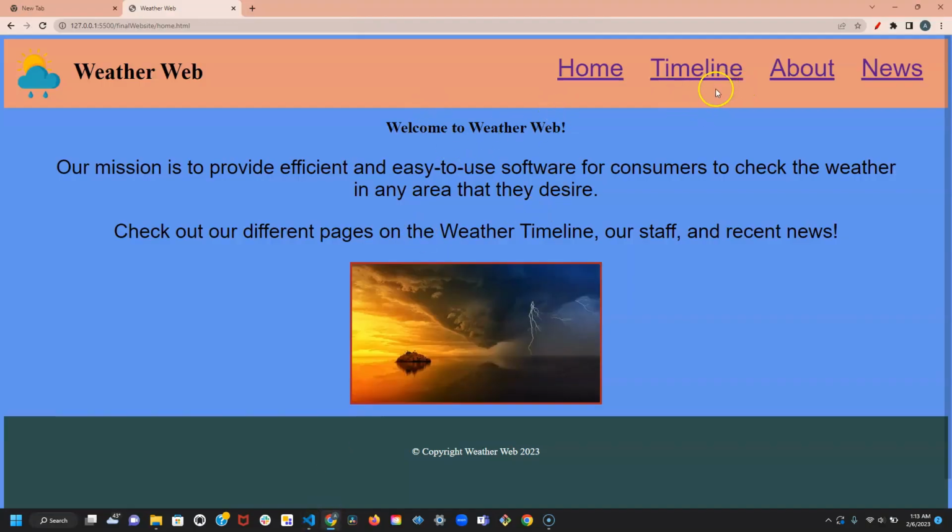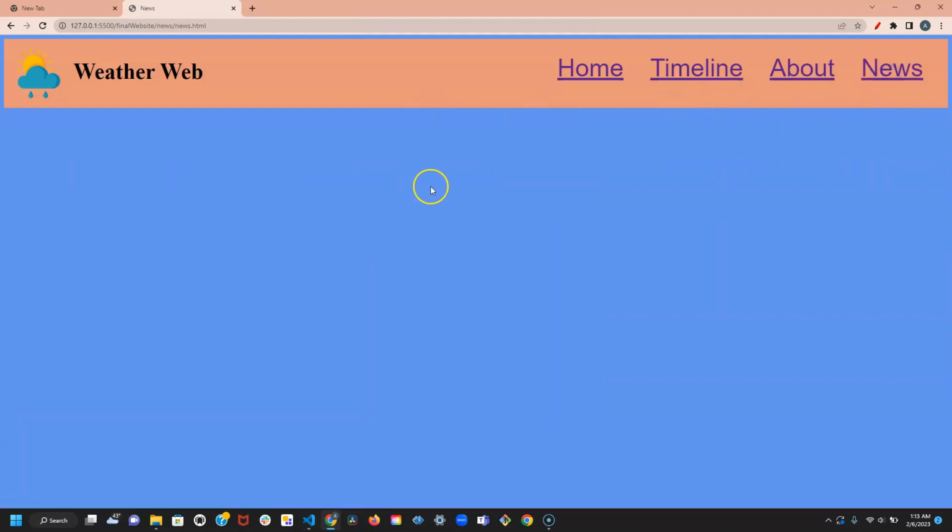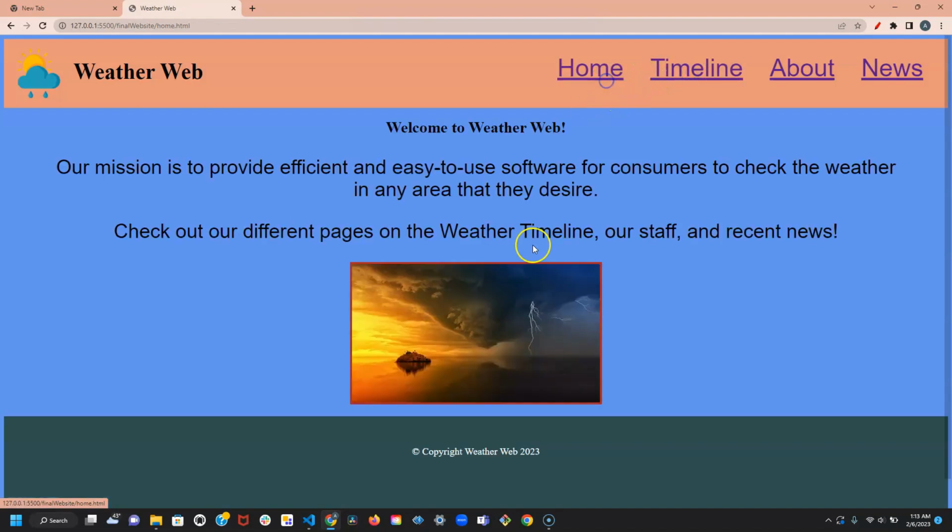So we're going to tune in tomorrow and we're going to work on the news page, where I plan to use objects to make a whole bunch of fake news articles or news stories that we can put in. And then after that, we'll have another video on the timeline, which is going to be the main functionality.